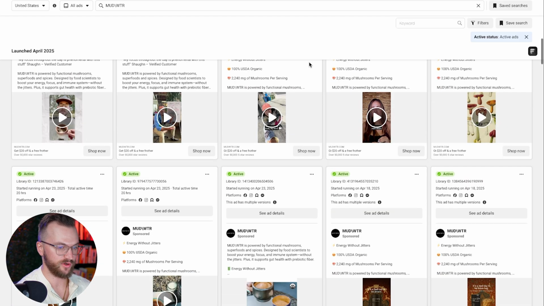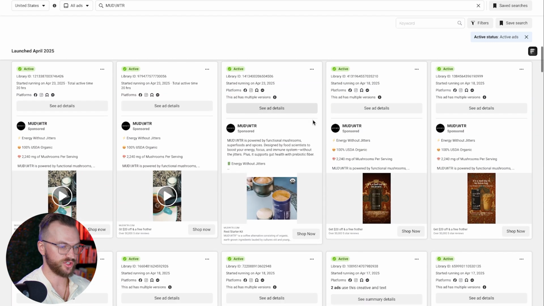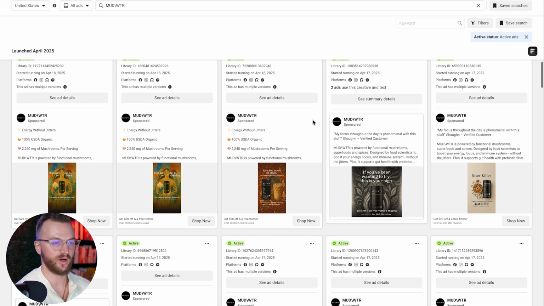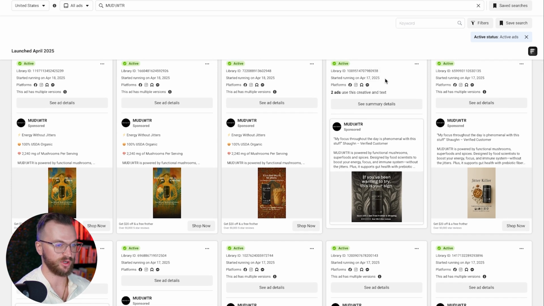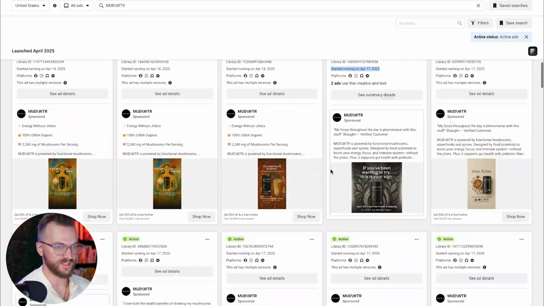And so if I scroll down here, you can see they're running a bunch of video ads. This was launched on April 23rd. They've launched a bunch just yesterday. So you're gonna commonly see that with brands because they're testing a lot of different ads. But in this case, they've been running this ad since the 17th. So this one probably is a winning ad and is working for them. And again, if we keep going down here, it's sorted by recency essentially.